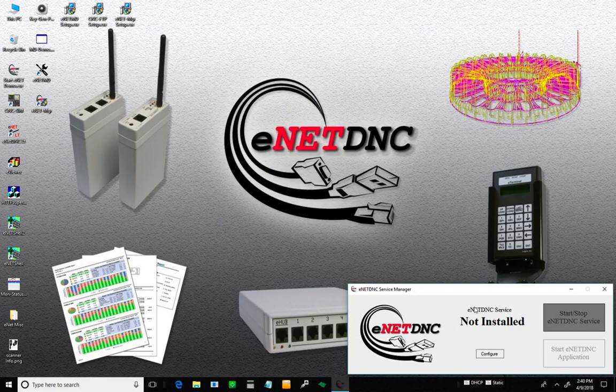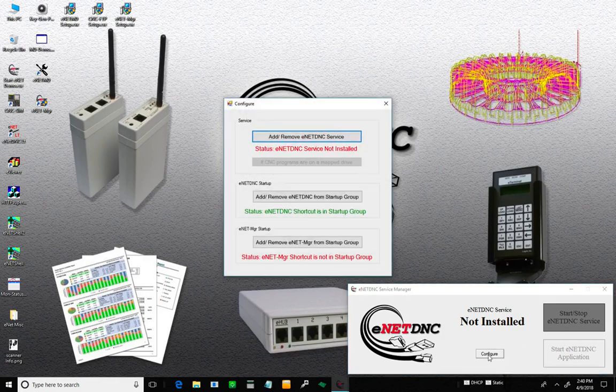Now if you have the basic eNet installed, right now it's installed in the startup group to launch automatically, but it wouldn't be as a service or anything. So with this tool, I can see right now it's not installed as a service. If I hit the configure button, I have the choice of adding or removing it as a service, removing the eNETDNC from the startup group, and removing the eNet Manager from the startup group. So if I'm going to run it as a service, I first would want to click this, and that's all it takes to add eNet to the computer as a service.